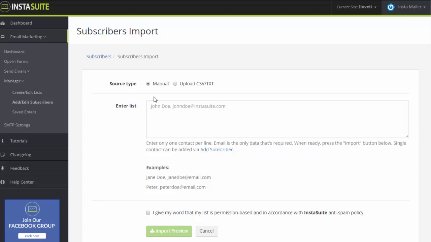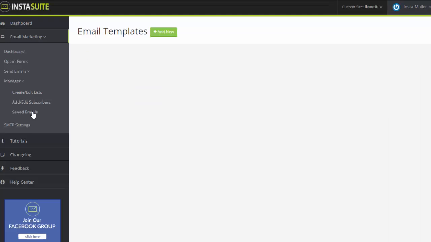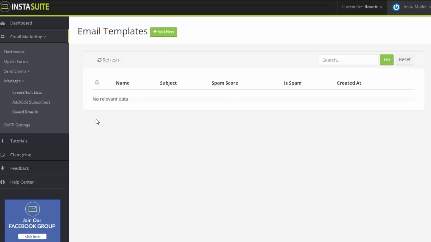And if you have some emails that you send out that are really good and you want to reuse them in future, you can go here and click on saved emails, check out those emails as well, and reuse them in future if you so want.